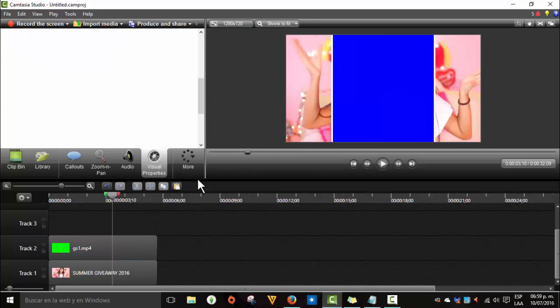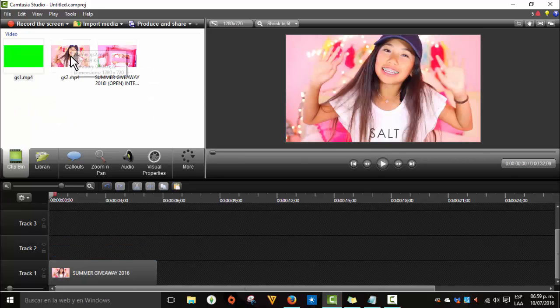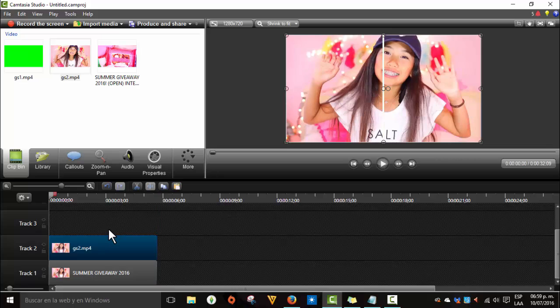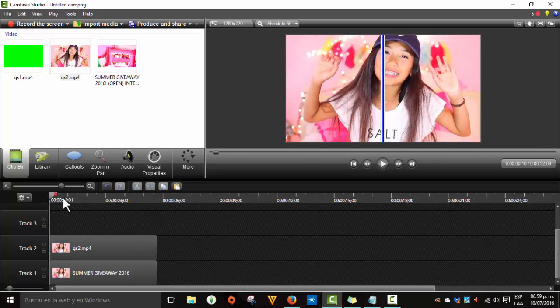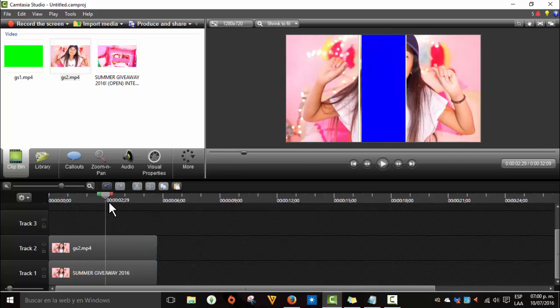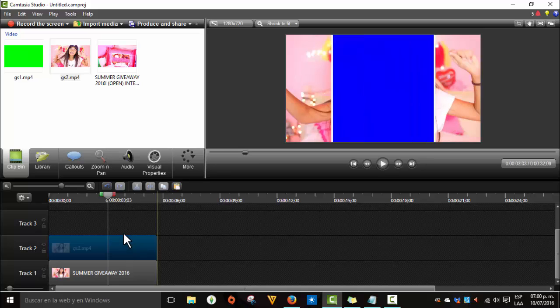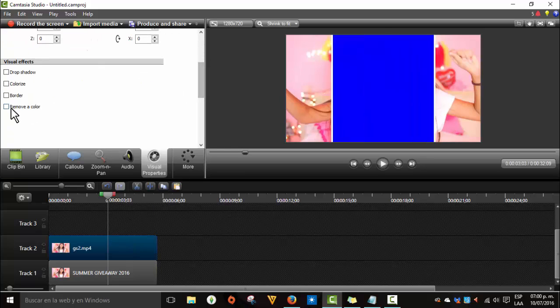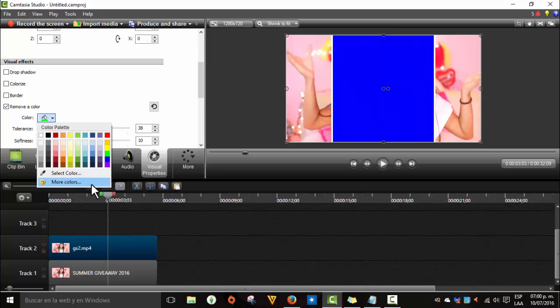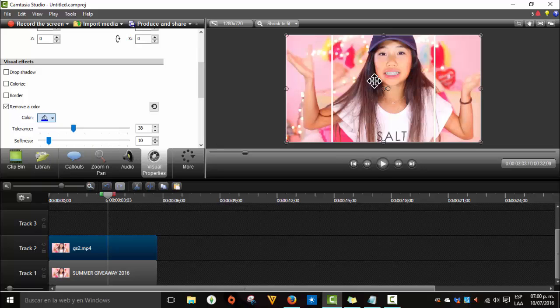Okay, and once it's like that, you can't remove two colors at the same time. So you want to save this and then open it again. I already have it saved. So you will look like this and go to visual properties again, remove a color, but this time we're going to remove the blue. So select the blue and it will look like this.